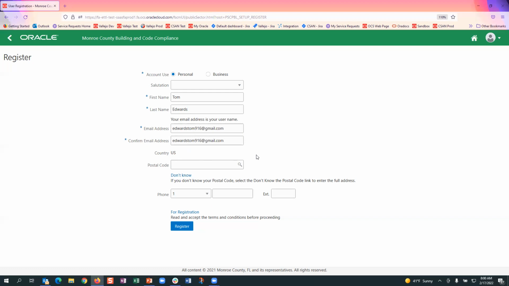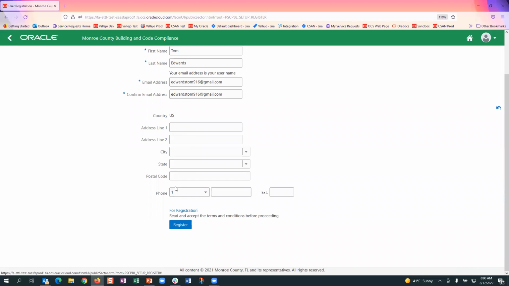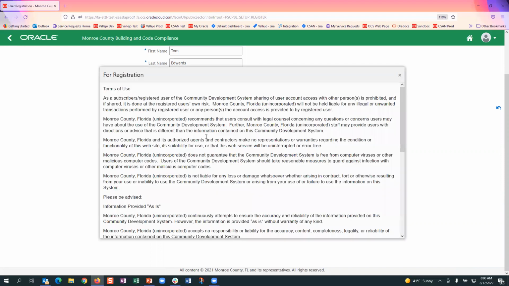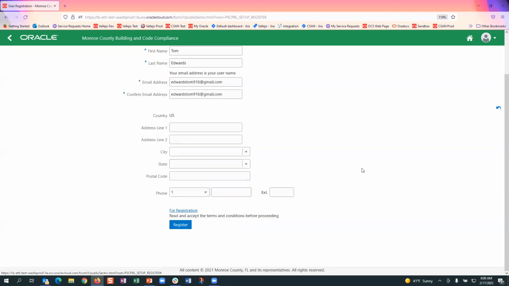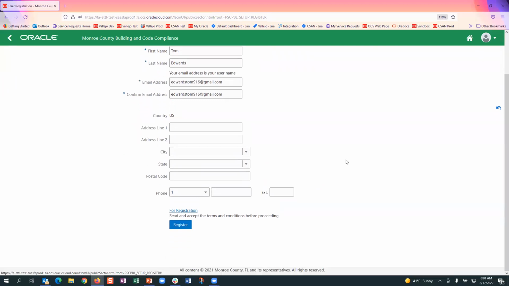Down here, you can see there's a postal code. So if you don't know your postal code, there's a link right there. It tells you that if you don't know it, you can click on that link. When you do that, it's going to ask you then to fill out your full address as much as you can. Or you can then read the terms of use for registration here. But that way you can kind of get back to or fill out your whole address.